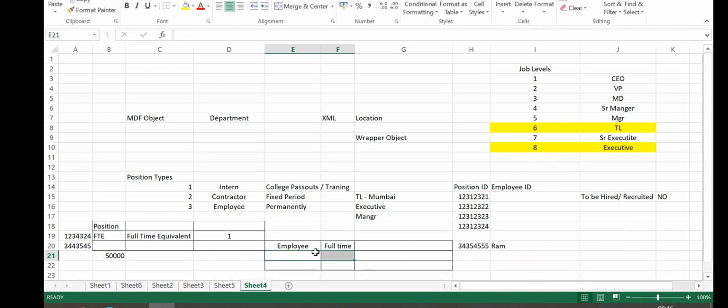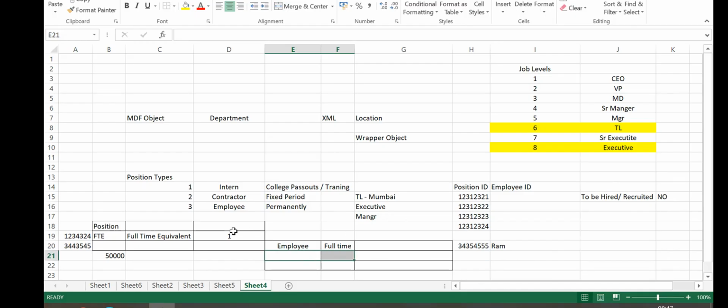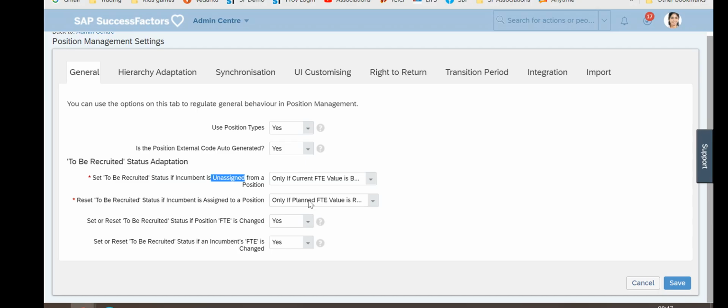You have removed the employee from the position. So what will happen? It will check this particular setting. So इसमें हम क्या बोल रहे हैं? Unassigned के लिए ही बोल रहे हैं. Okay, so if an employee is unassigned from this position, what should happen? You are saying that the FT, the to be recruited status should change based on the FT value.